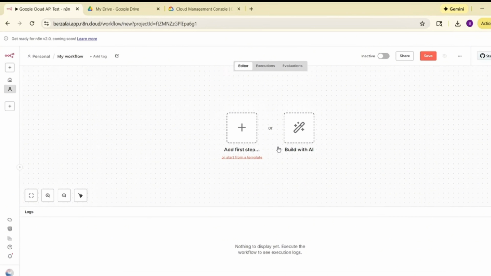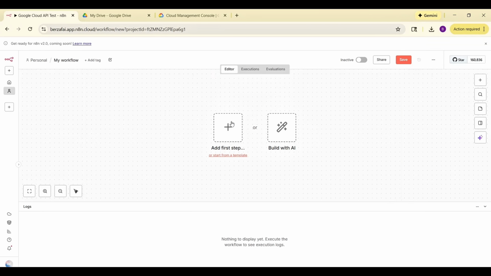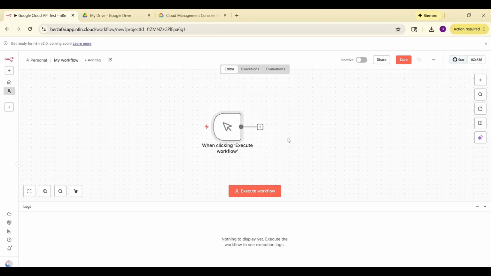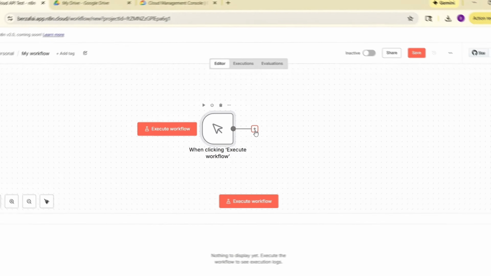Alright, so first things first, we're inside n8n right now. Go ahead and create yourself a new workflow. Now let's add our first node, the manual trigger. Click the plus button and search for manual trigger. This will let us test our workflow manually.